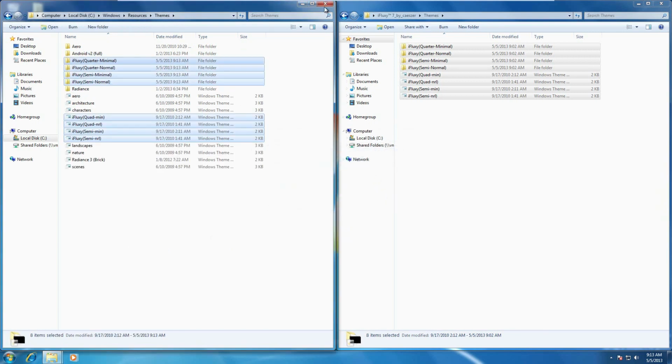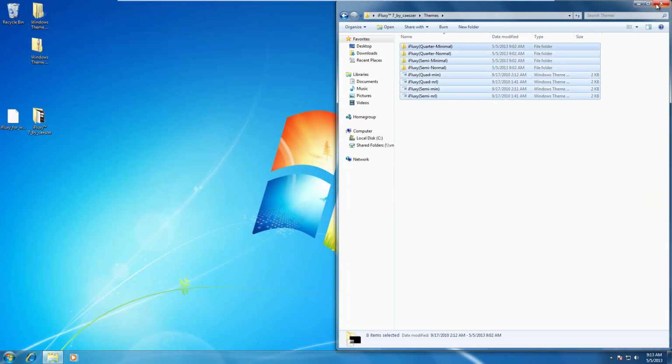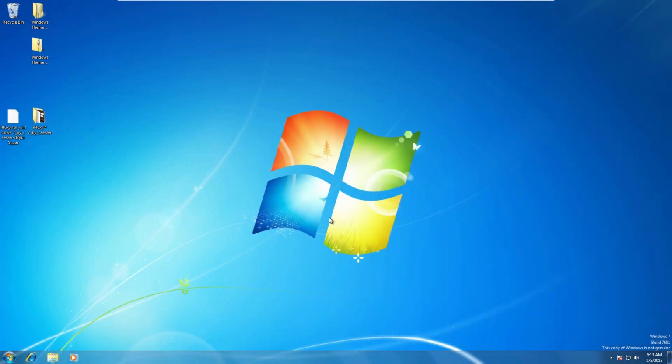Now it's in there, we can go ahead and exit out. And now what we'll want to do is restart our whole computer or restart Explorer. I'm going to restart Explorer and I'll show you how to do that. If it's a little unsafe for you, the simple way is just restarting your computer.